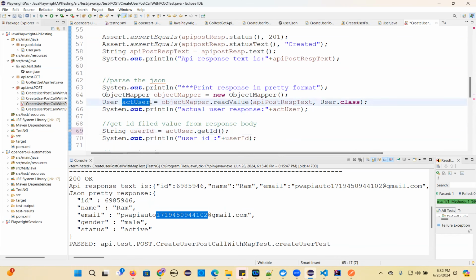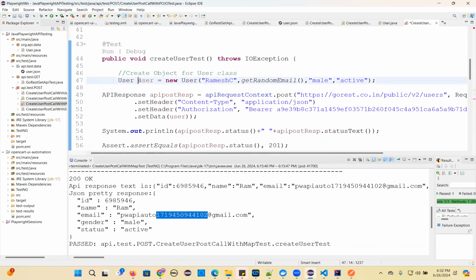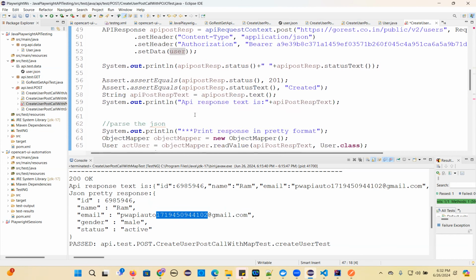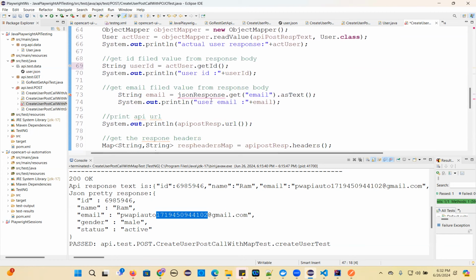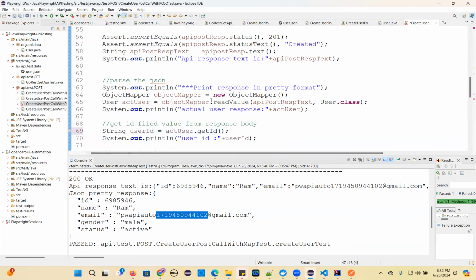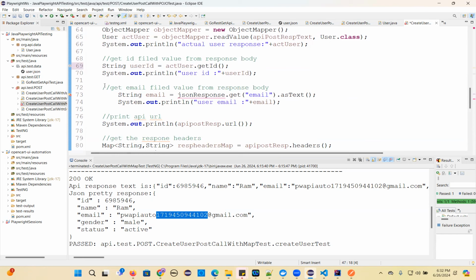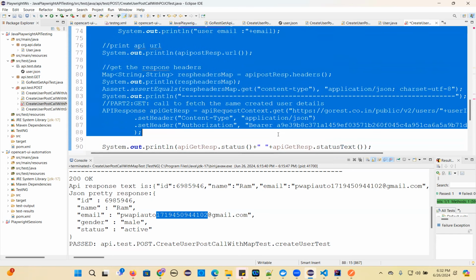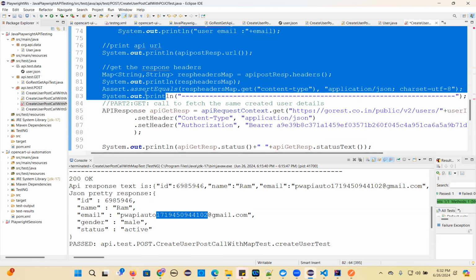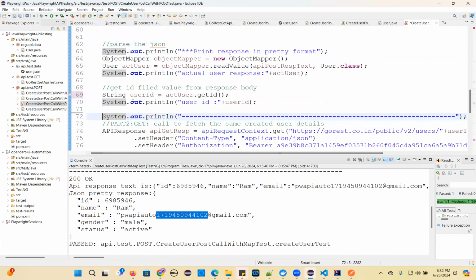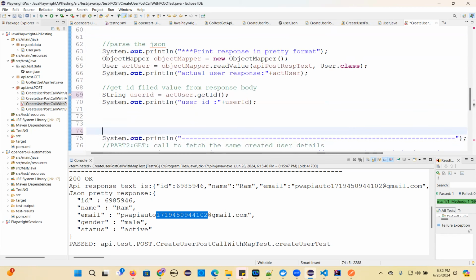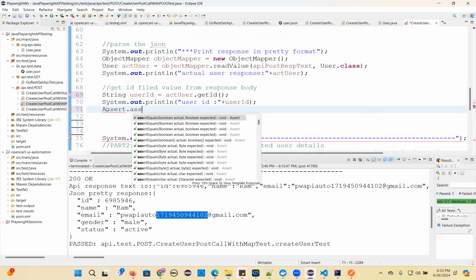So this is the actual data, and this is the expected data, whatever you have given. Now I'm going to compare all the values like this. Let's compare all of them. I'll remove all these things. You don't need all this, even this one, the verifications. Let's clean up and just do the assertions. Every field I'm going to validate now. So assert dot assert equals.